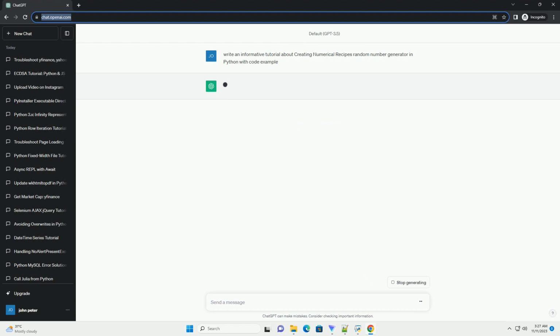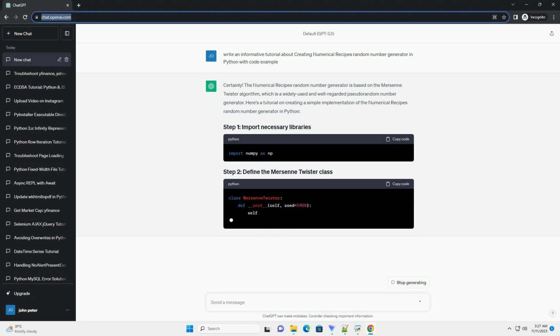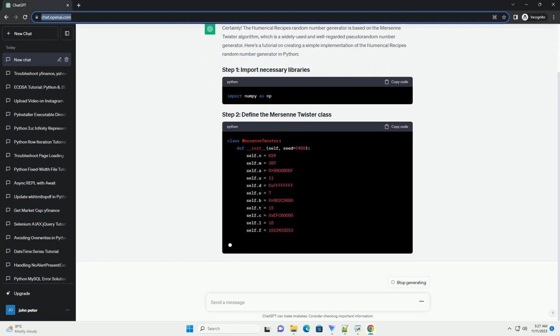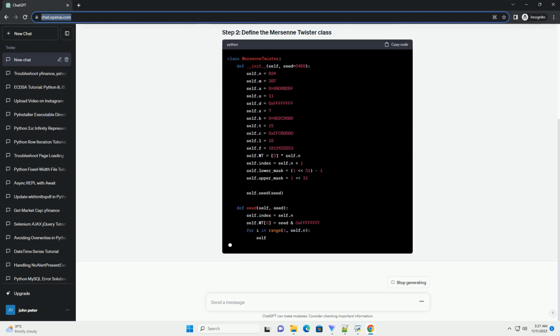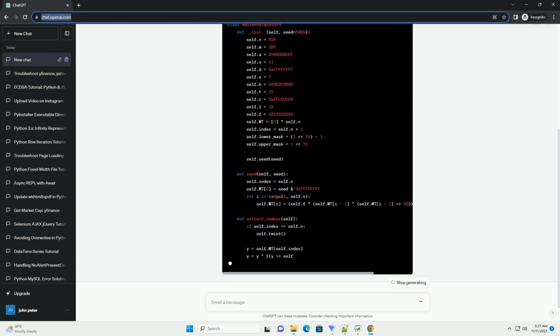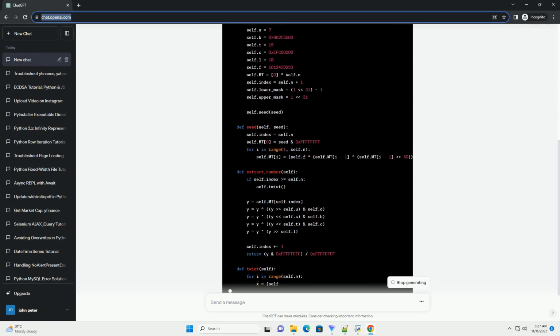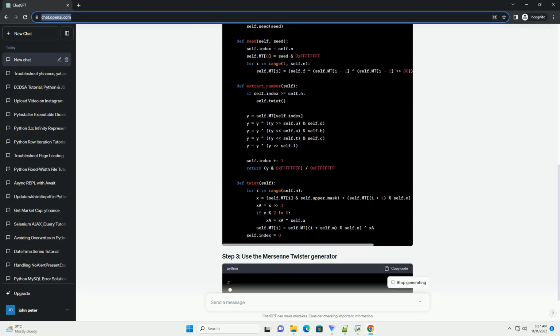Creating a numerical recipes random number generator in Python involves implementing a specific algorithm known as the Mersenne Twister. The Mersenne Twister is a widely used pseudo-random number generator, PRNG, that provides a good balance between speed and statistical properties. In this tutorial, we'll walk through the steps of implementing the Mersenne Twister algorithm using Python.